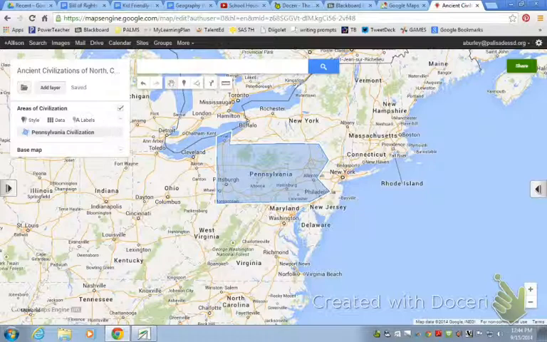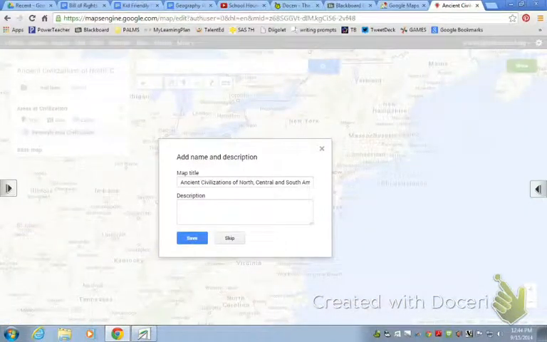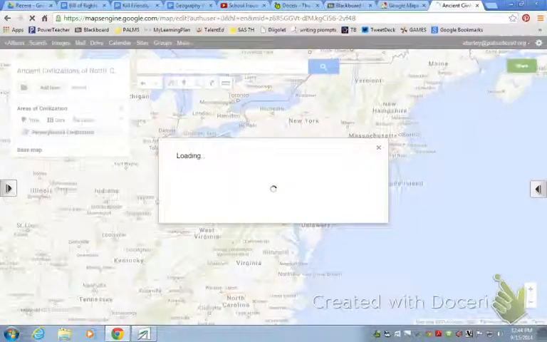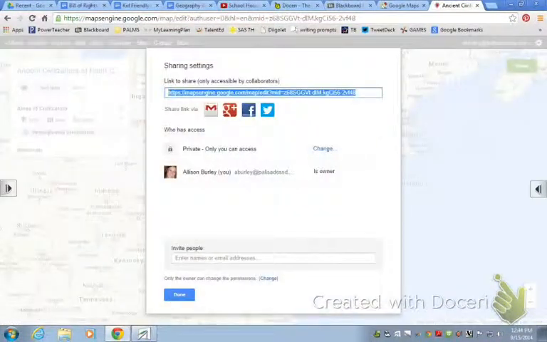So once you have all of these places, and Google saves automatically, you don't have to worry about that, and you can work on this as you go along, you just keep going back to it. But once you have all of your places saved, you can hit share, and let's see, we've got our title, we've got our description. What you can do is it will give you a link. That's the link that I'm going to ask you to submit to me.